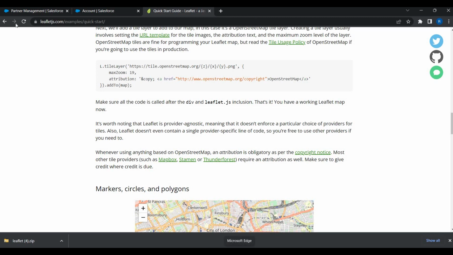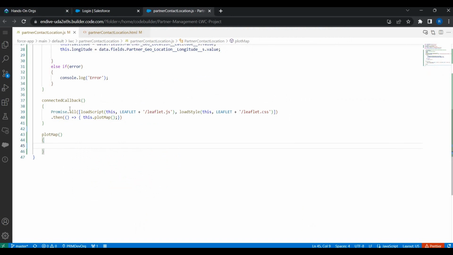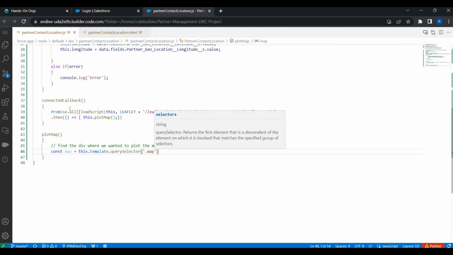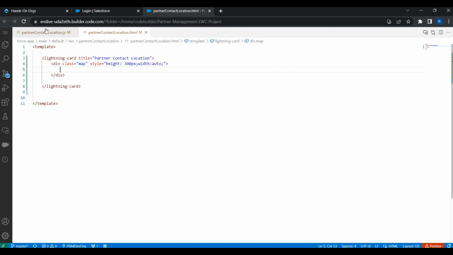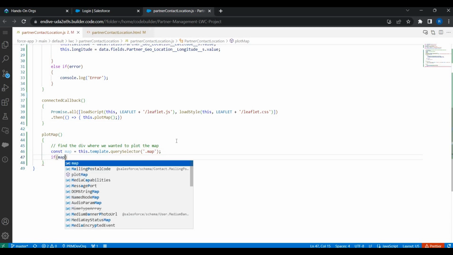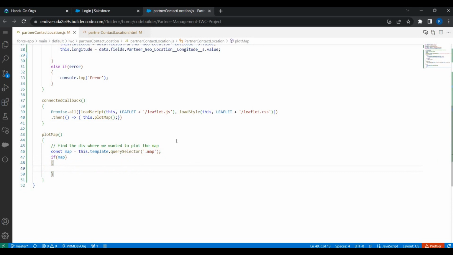So the very first thing I wanted to do is go back in my code and find the div where we want to plot the map, which is fairly simple. I'll say const map is equal to this.template.querySelector, find an element having this class, dot map. If you recollect, this is what we used as a class name. Now this is done. If map is there, then start plotting the map.